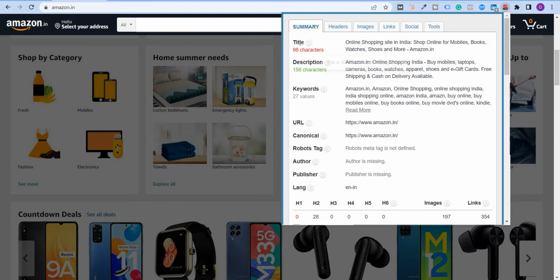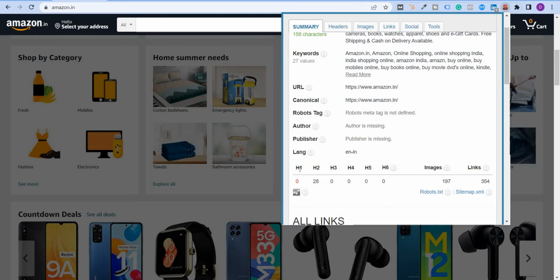And immediately you will see the title, which is 98 characters. It's showing in red. The recommended character length is 30 to 65 characters. And because it has exceeded, so it's showing in red. The description, which is online shopping, India, buy mobiles, laptops, etc. The keywords, the URL, the canonical tag. You will see further down headers from H1 till H6. There is no H1 tag over here, which is really alarming because each page should have at least one H1 tag, especially the home page.